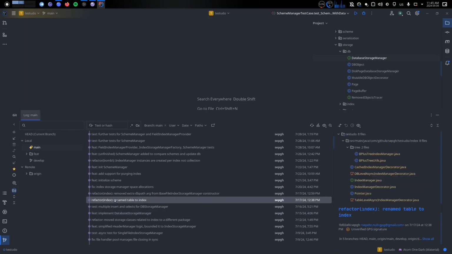The next commit here is that we have renamed table to index. Actually, I have removed the concept of tables altogether. I'm calling the tables collections. It's like the collections in the MongoDB database. And this commit is about updating the index manager.